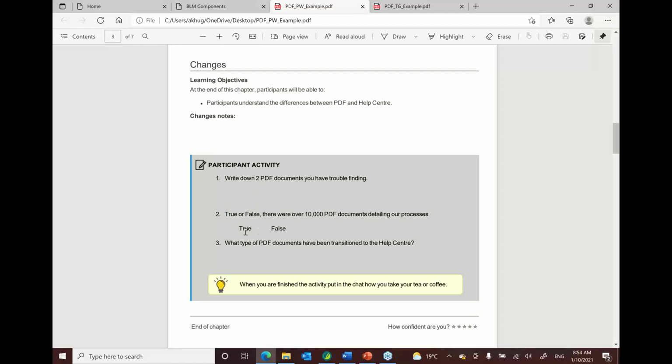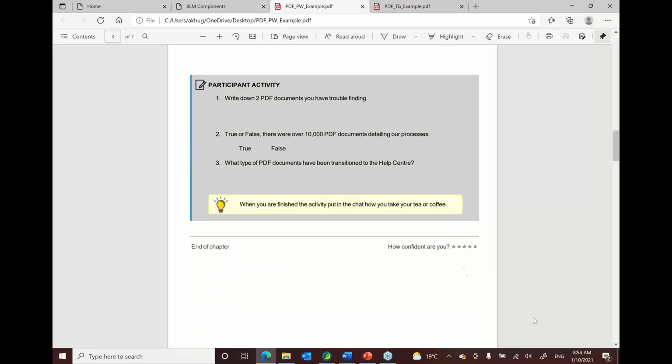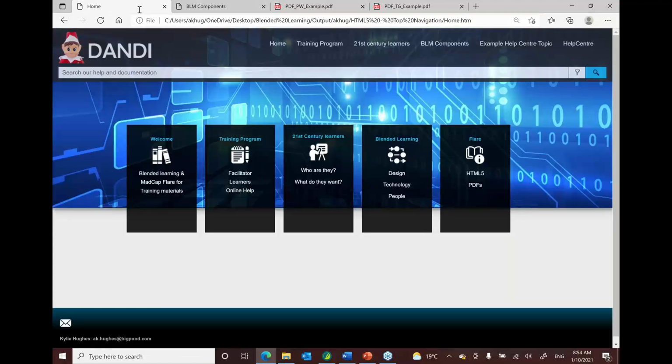Okay, here's my activity. So again, I need to upgrade my Flare so that I can put in my radio buttons there. I do have these: How confident are you at the end of each chapter? That will link into their learning passport, so they can go, oh, I only put 2 stars on that one. I need to spend some more time on this area here. Okay, so that is what my participant workbook looks like.